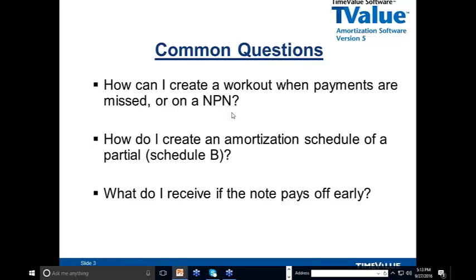One is, how can I create a workout when payments are missed, or even with a non-performing note where you're essentially buying a note with a balance, whether it includes arrears or not, but it may have had some history of non-payments or maybe some lump sum payments or payments in the past. So I want to go over that and answer that question a little bit.